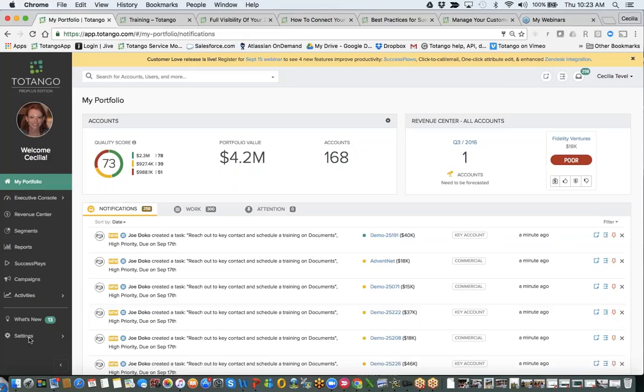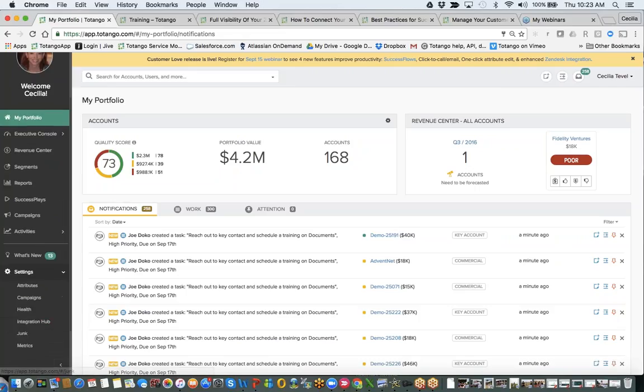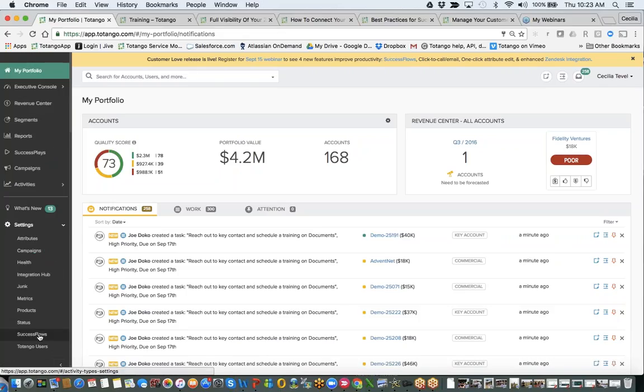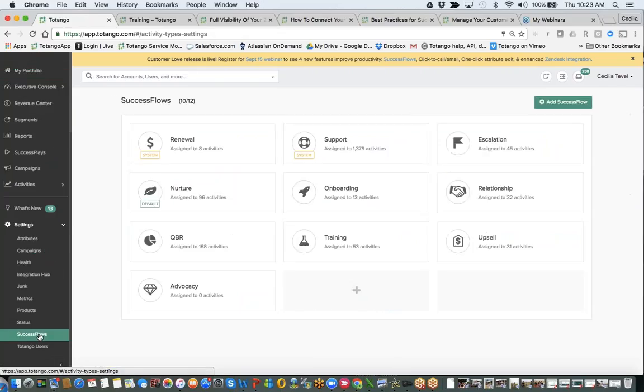Where I wanted to start is quickly going into the settings and pointing you to the success flow section. If you are an admin and have not done this for your team, I encourage you to do this right away and define your specific success flow categories. It can be pretty granular, or maybe build just high-level buckets, and you have the ability to add up to 12.